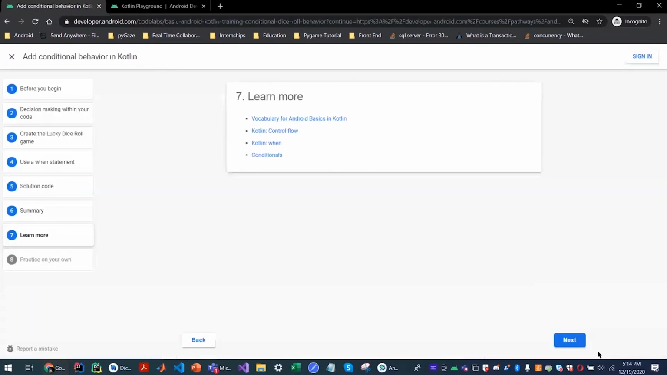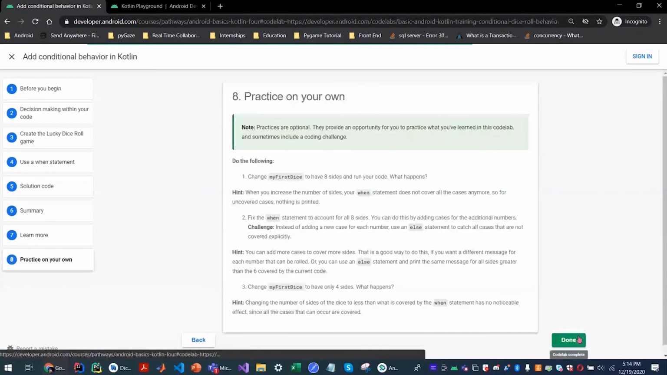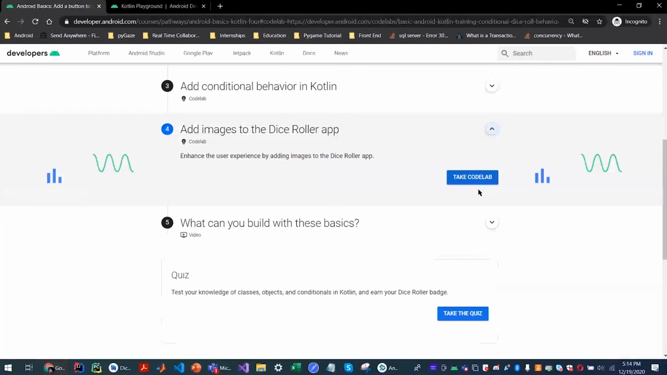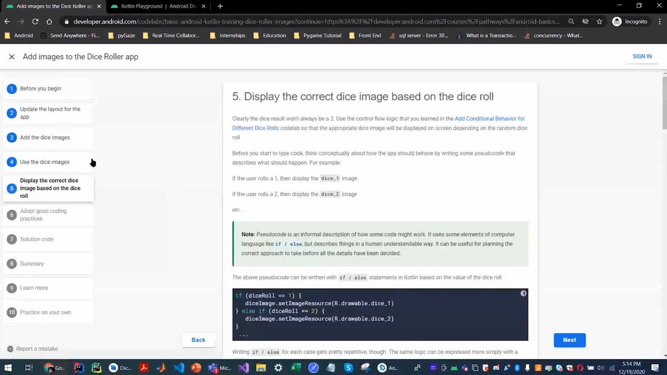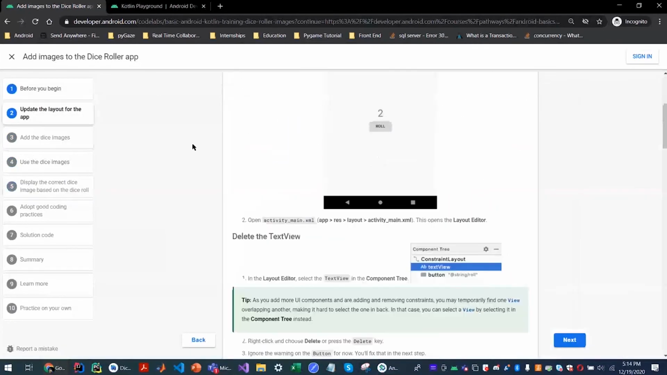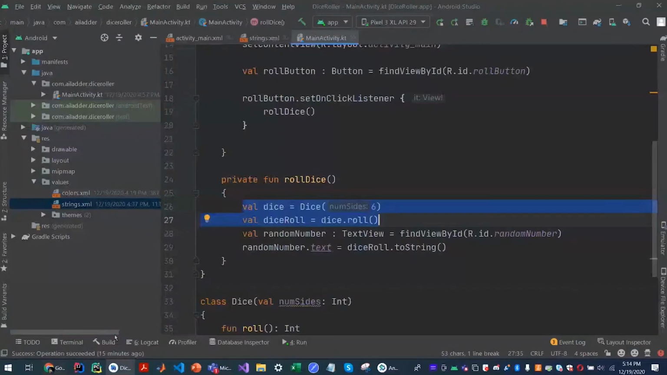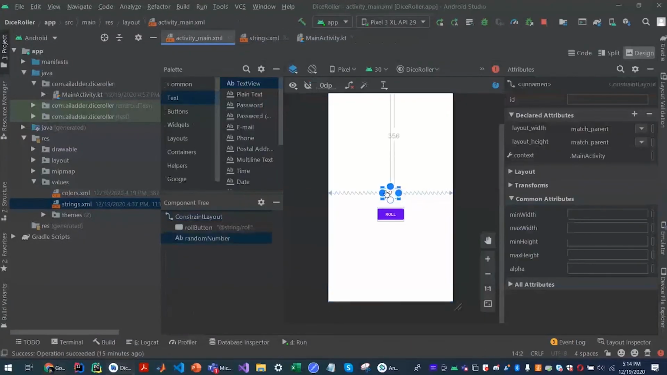So let's see how that's done. This brings us to the final code lab for the session in the pathway. So now the first thing we have to do is get rid of the text because we'll be using an image. So let's do that. You can simply click out and delete.